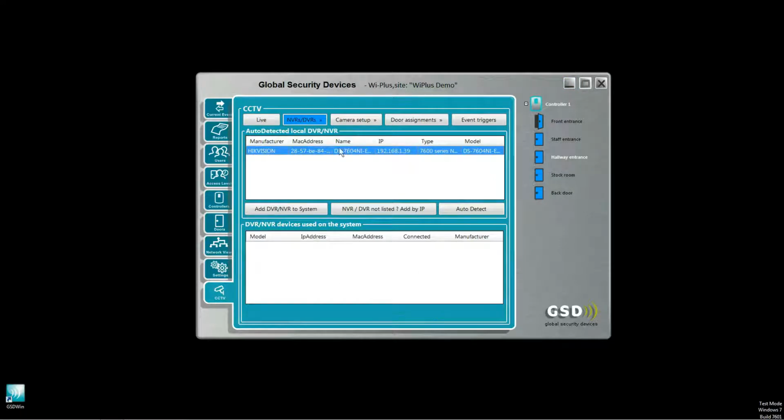In the top list, we will notice the list of NVRs or DVRs which have been automatically detected on the network. In this case, we have a 7600 series NVR. Next, we need to select which NVR or DVR we would like to use on the site, so we will add this NVR. We will need the admin password for each NVR equipment we choose to use. At the bottom of the screen, this list contains all the NVRs used on the site, with their current connection status, as well as the MAC address, the IP address, and the model.